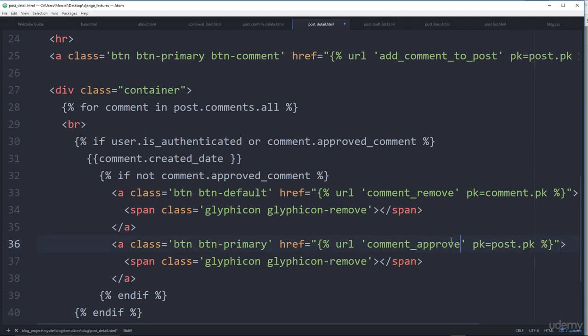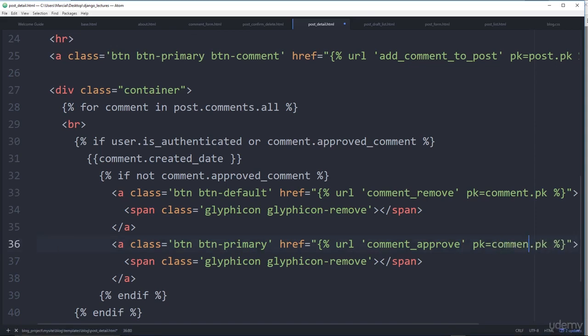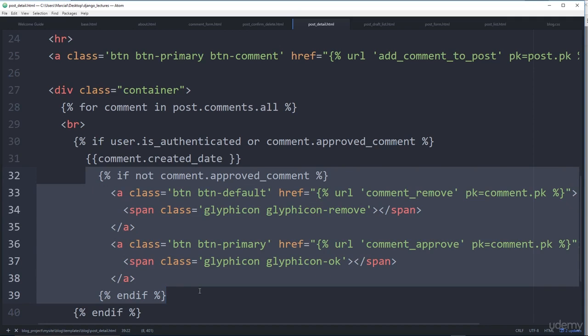So comment approve, and the PK does need to be the comment's PK as well. And then the other one is going to have to be glyph icon. You can really choose any glyph icons you want, but we'll just say OK. All right, so that's our little if statement to check if everything's okay as far as what buttons we show.